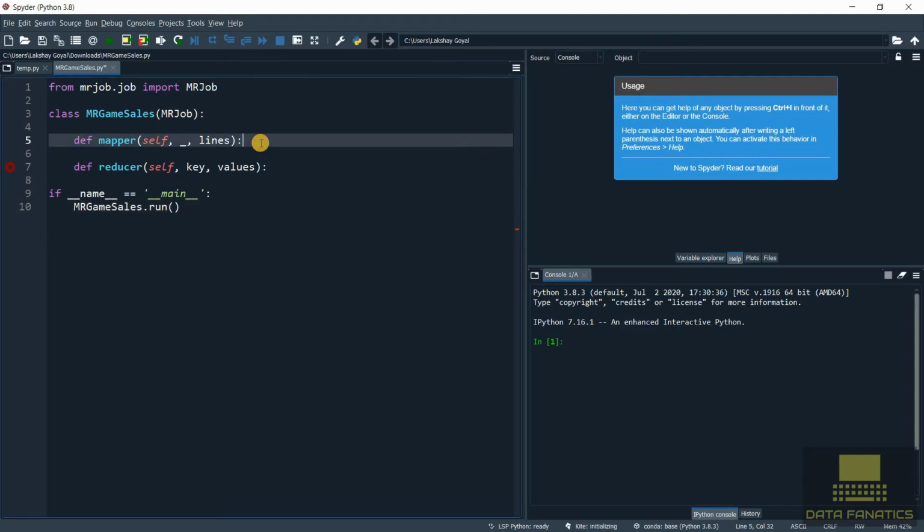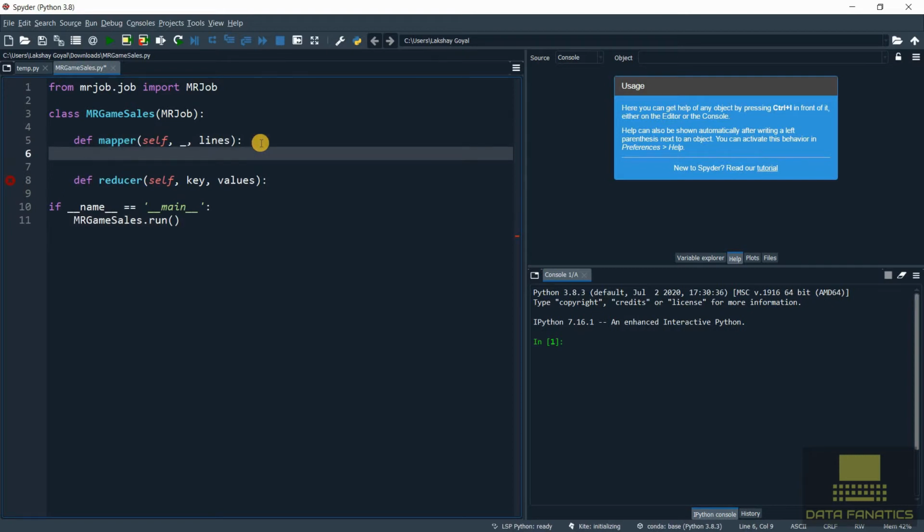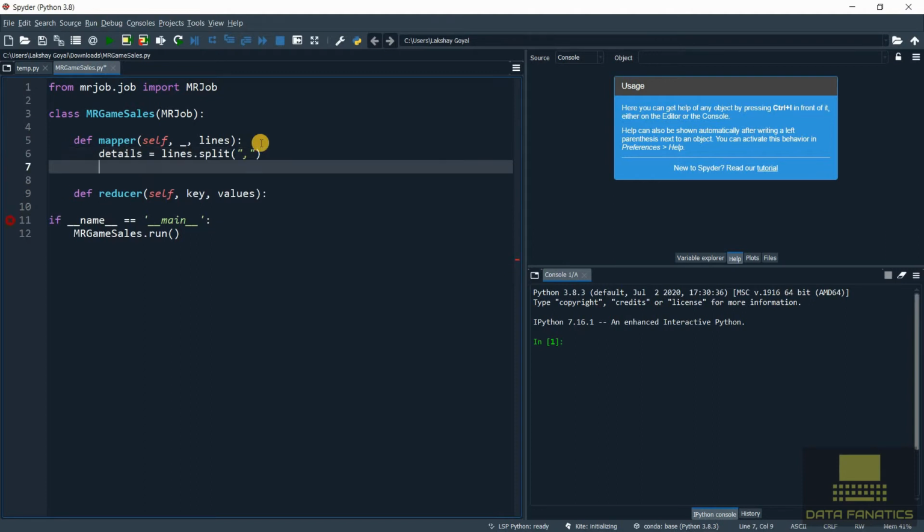So let's start with the mapper. Okay, so first of all, I will define a temporary variable. Let's say details. And now I will store all the information of each row in a list. So for that, we need to split lines.split by a comma. So that means one by one, each row is read and then it's stored into this temporary variable. And we want to yield the name of the game and the global sale. So let's check out the index values for that.